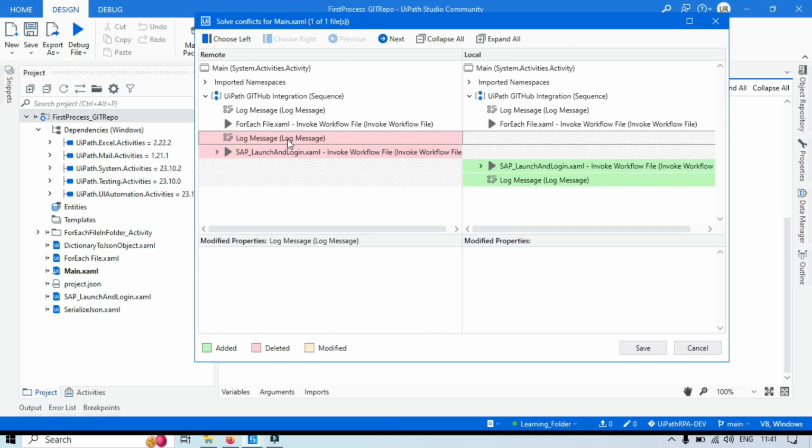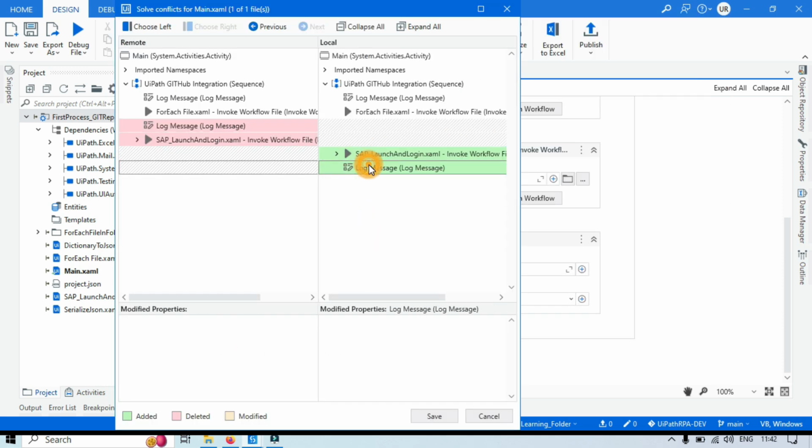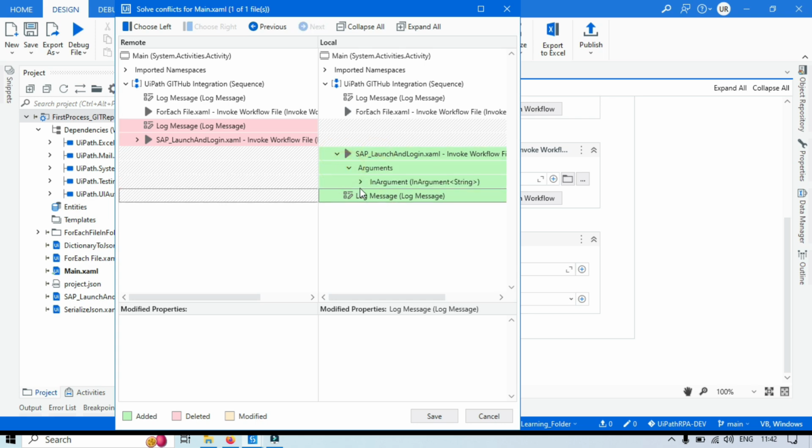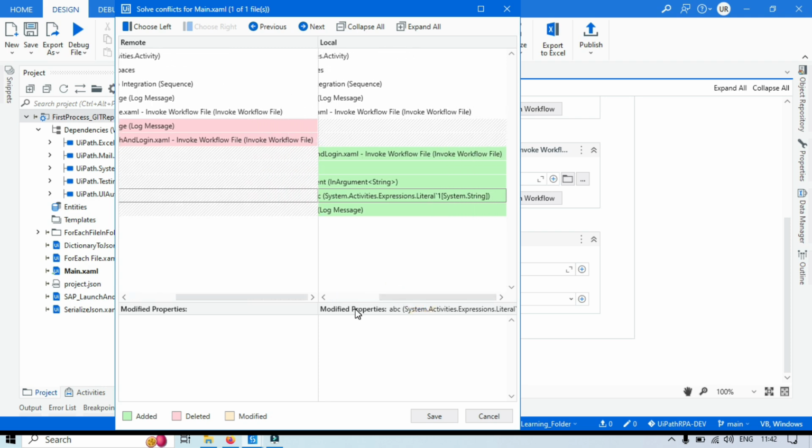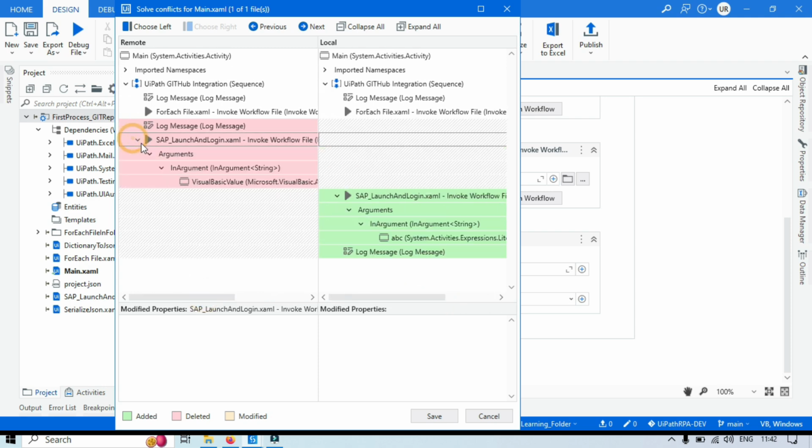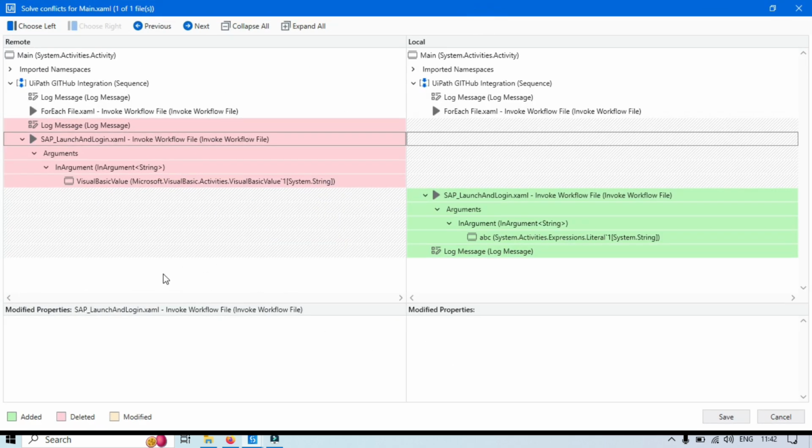but in the local this log message is not there. This is deleted as per the code; it says that in the local, this is deleted. This has been added. SAP launch and the log message have been added. Here you can see the arguments also. An argument was added, and here it was ABC, right? So you need to decide here. If you click on that, you can see these are now not available here and this has been added.